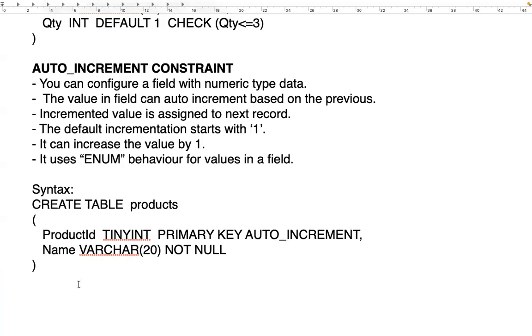Auto increment is by default non-nullable. That means it cannot be null. Based on the previous value, it can do. And it can be only number type. If my previous value is 1001, then the next value will be 1002. It depends on the previous value.